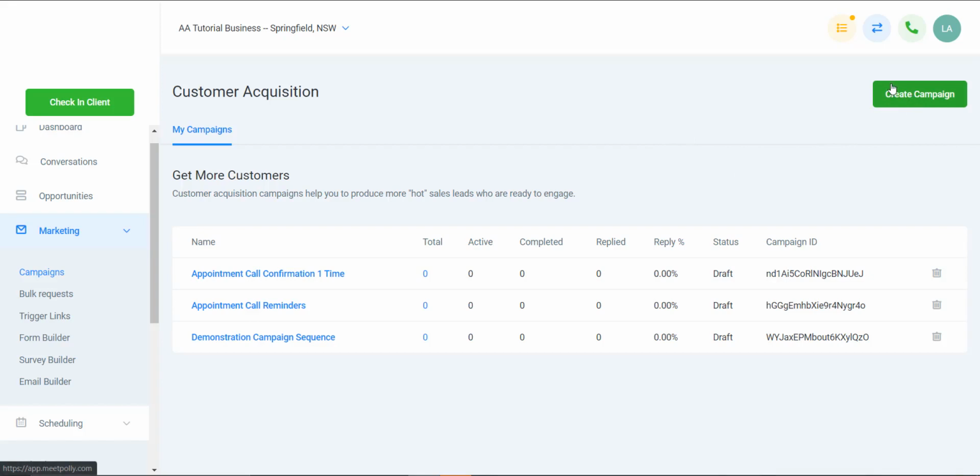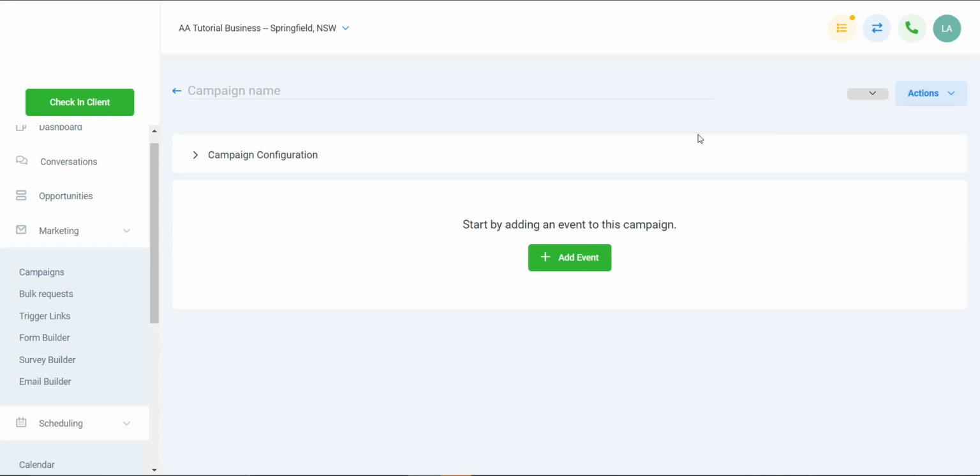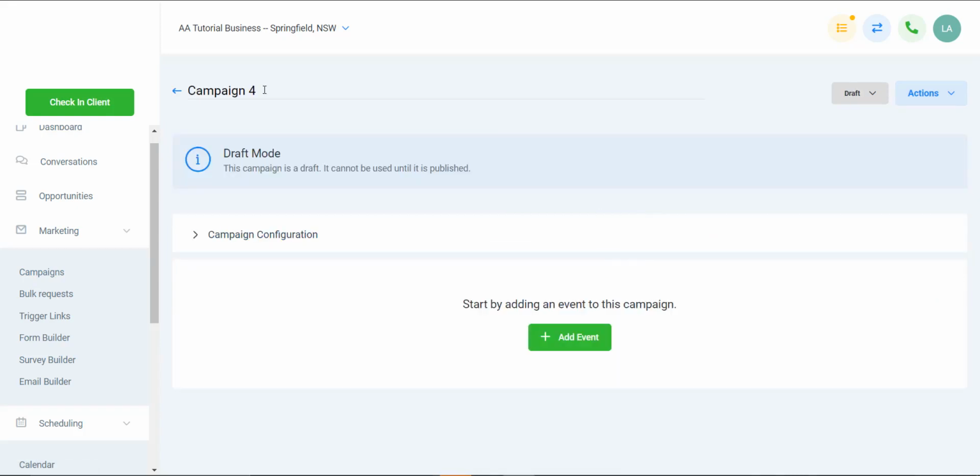Here, there's a big green button up here. Just hit Create Campaign, and this will create this view where you can set the name of your campaign. By default, this has come up as Campaign 4, so I would just put in my campaign name here. I'm going to call this my tutorial new campaign.